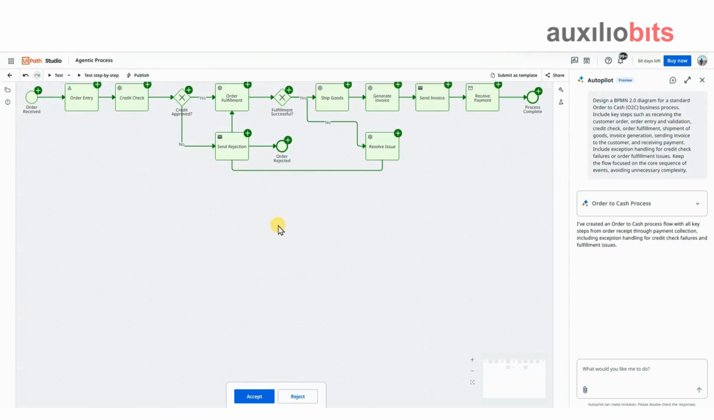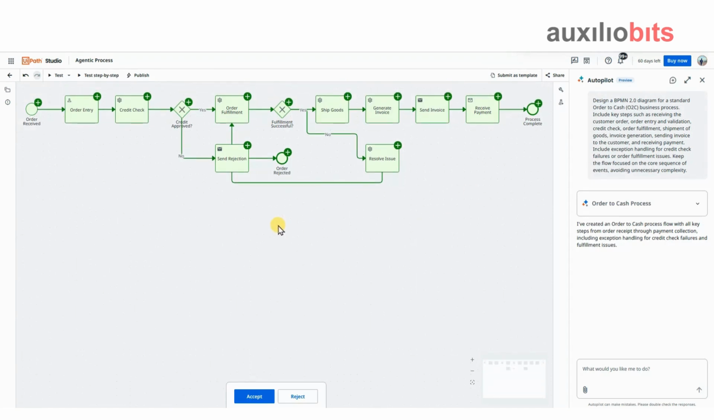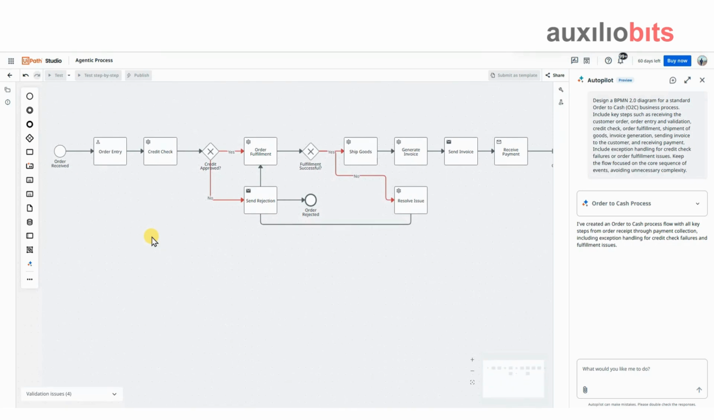We can see that it has populated the workflow design for this order to cash process. As a user, I have an option to accept or reject it. For the timing, let me accept this, and we'll walk through this quick diagram of the design that the Autopilot has built for us.